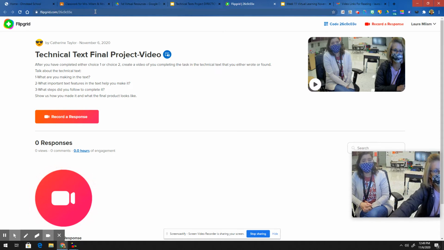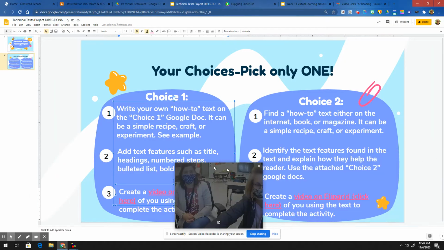At the very minimum, talk about the answers to these questions. What are you making? Tell us what you're making. Tell us the text features in the text you had, whether it was the one that you're writing, or the other choice if you find one. And then the steps that you took, and make sure you have a picture of, or that you're holding up, whatever you made. Show us what you made to prove that you really did it. So that was the Flipgrid.